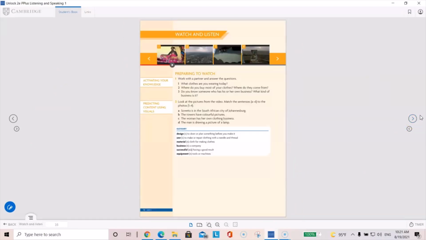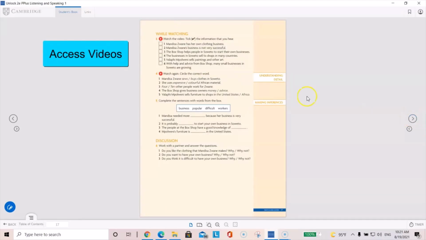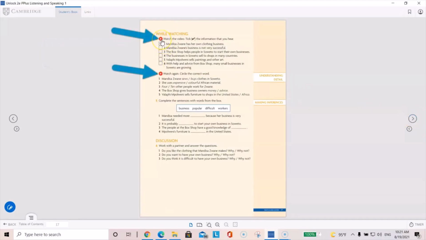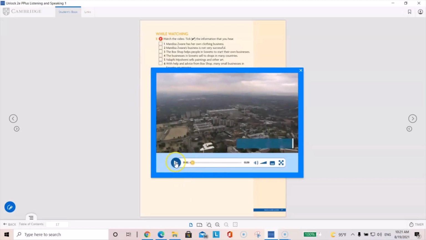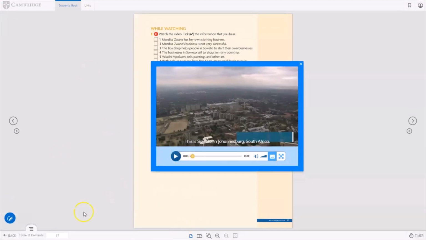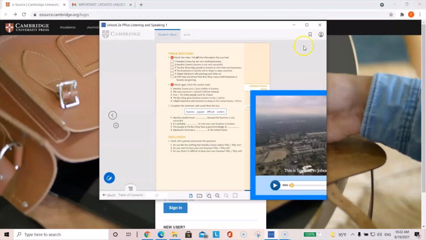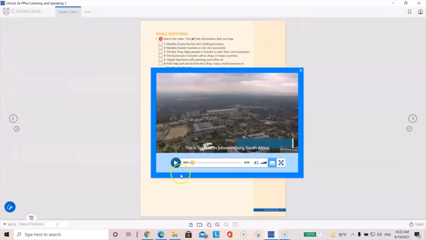There are videos built in the presentation tool. Wherever you see the red option with the arrow, just click on it. It will open up the video. Just click play here. You have the option to click on subtitles by clicking here. And you can zoom the picture to make it bigger. Or you can close it at the top right corner by clicking on the X. So let's go back.